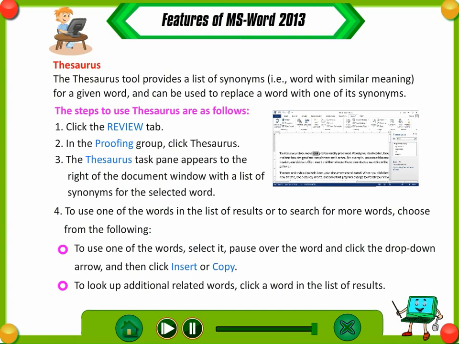To use one of the words in the list of results or to search for more words, choose from the following. To use one of the words selected, pause over the word and click the drop-down arrow and then click Insert or Copy. To look up additional related words, click a word in the list of results.